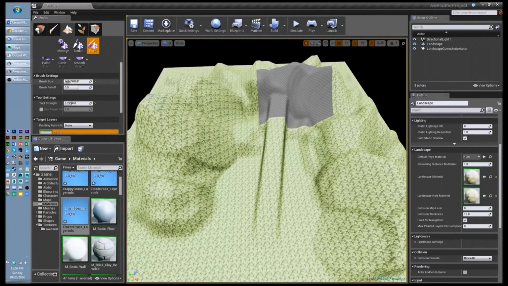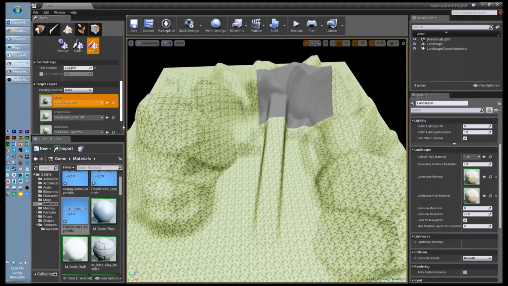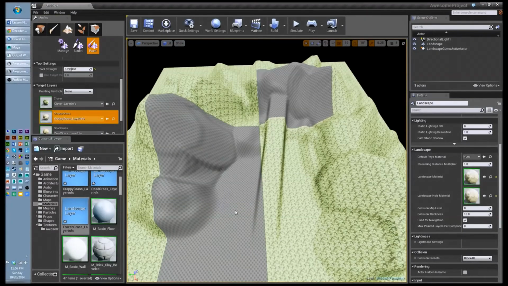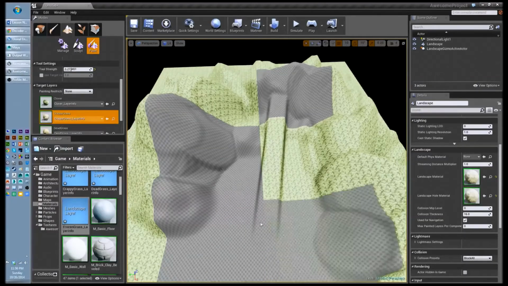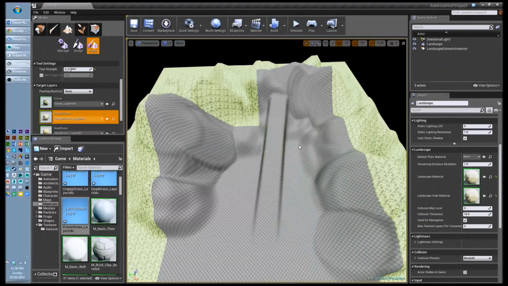So I will lower my brush size. I will keep the strength about there. And let's use some crappy grass now. And I will paint. Again, don't worry about that quite yet. When that finishes compiling, this will actually look correct. It will be ugly, but it will be correct.